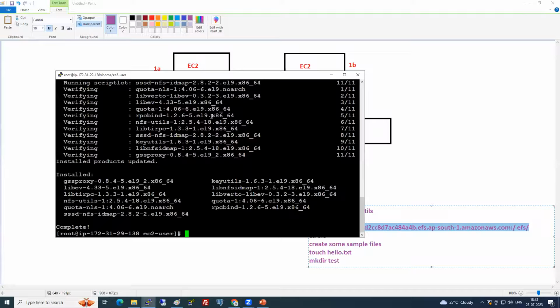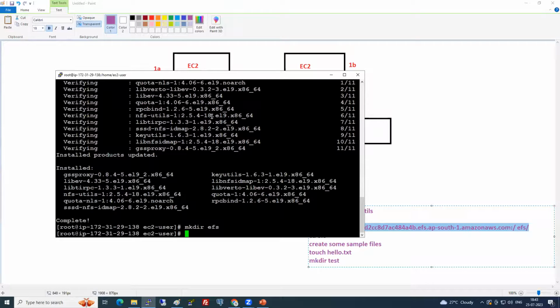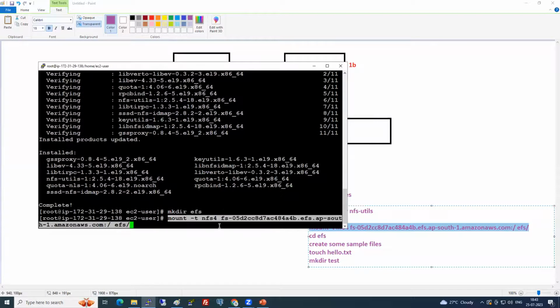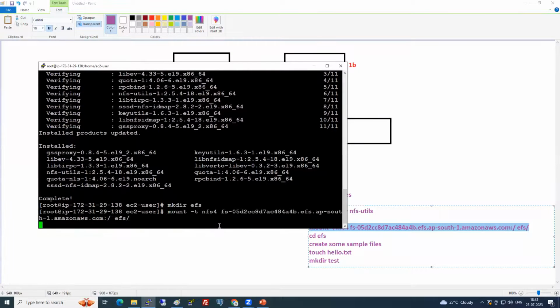We need to create a directory. mkdir EFS. Can you create any directory name also? You can use any directory name. Next, we need to do the mount, no? So I copied it, and can I paste this here? Mount it. Mounted.